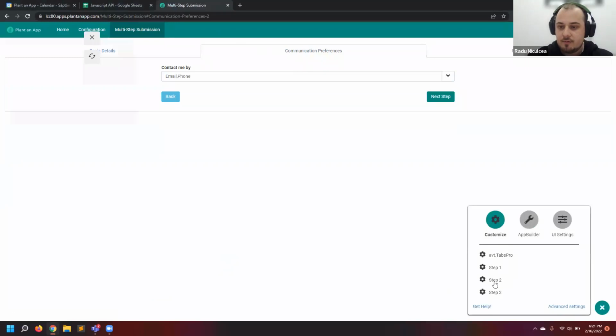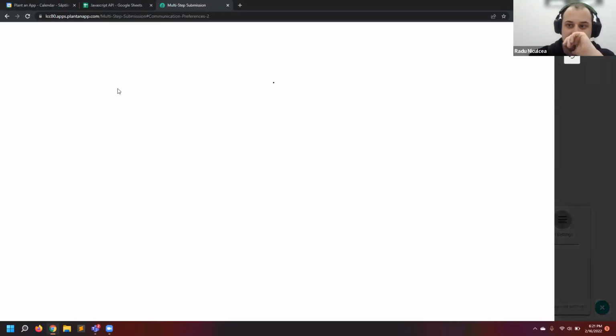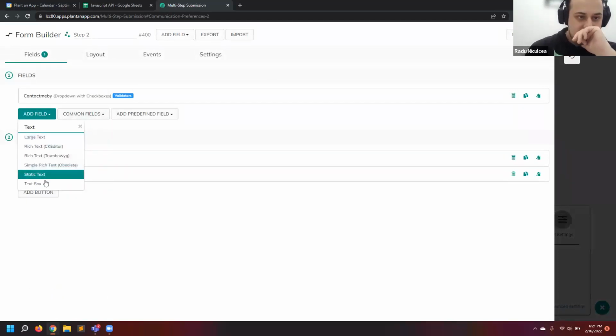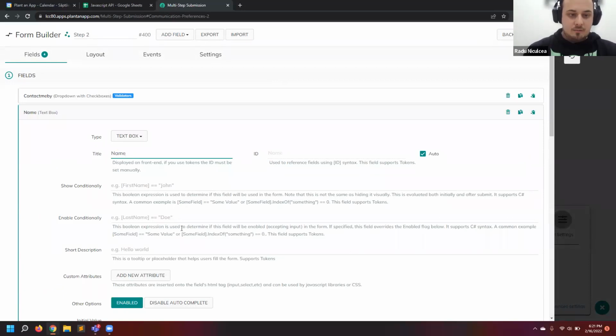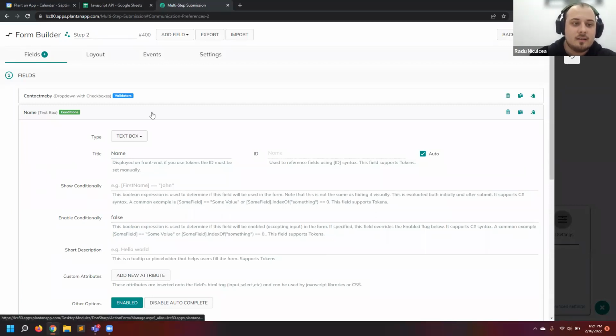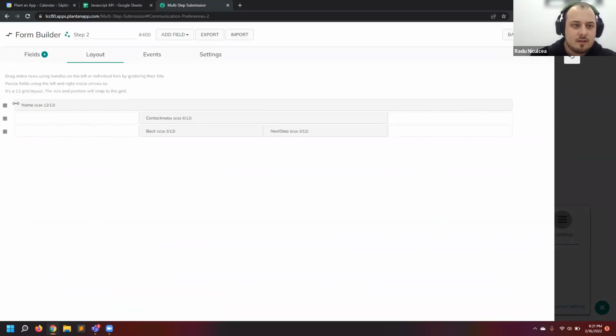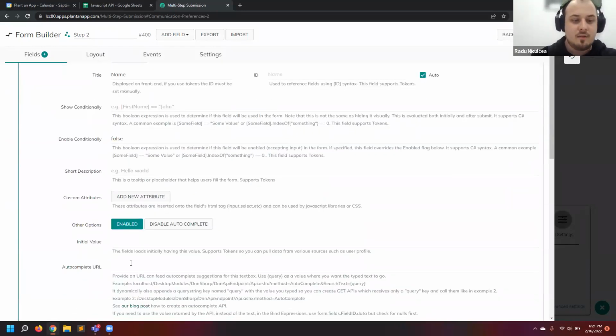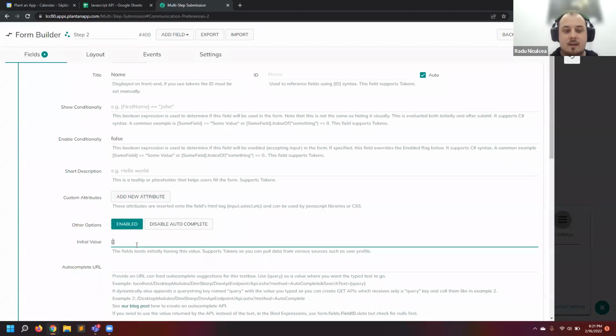So let's go to step 2 really quickly. Let me add a text box field, and let's say name. I'm not going to enable this field, so I'm just going to have it like this. And what I'm going to do right now is go into the initial value, say query string name. So I'm going to set this initial value here, and let me show you why.